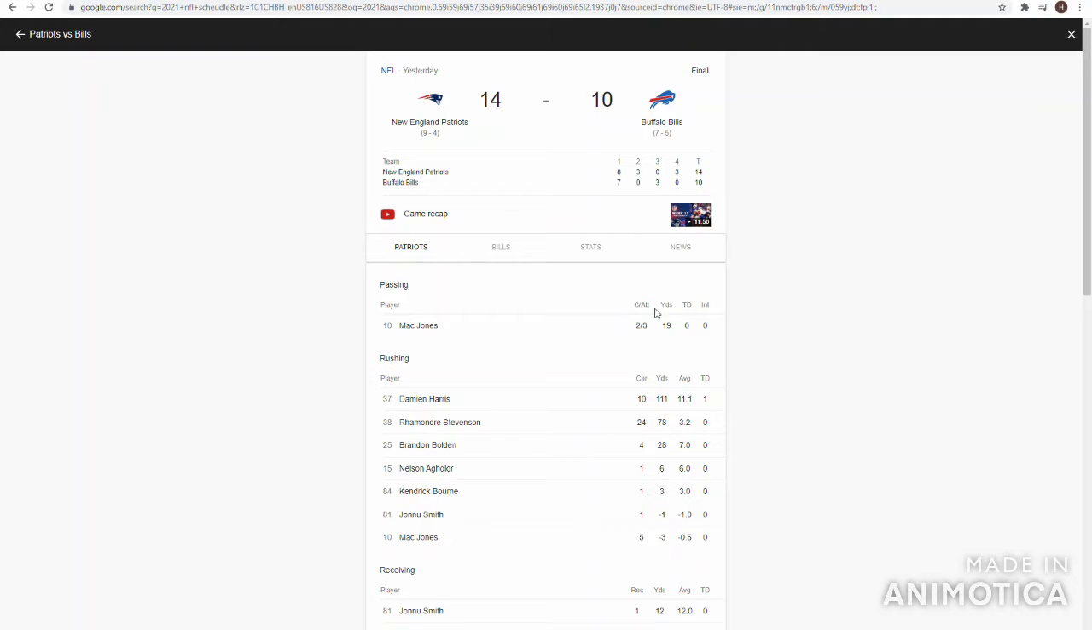Mac Jones was 2 of 3 for 19 yards. He threw the ball three times. I said run the ball efficiently. Four minutes of possession time. Play action, they didn't really pass it. Damien Harris ran it 10 times. Rhamondre Stevenson, they ran it 46 times, and it was really efficient.